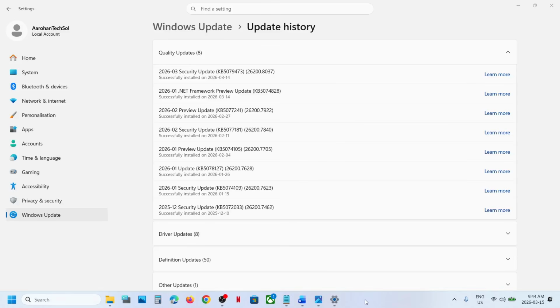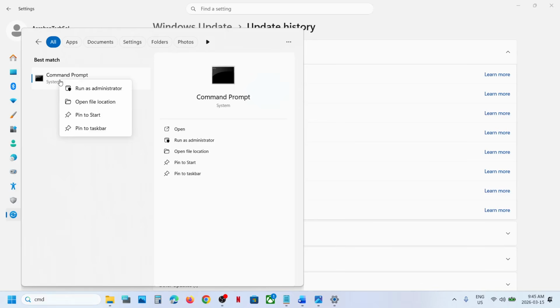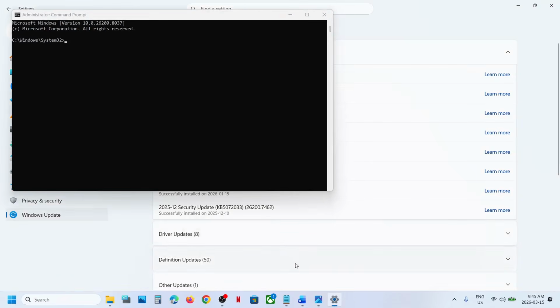Today in this video I'm going to show you how to fix when you're unable to install this update, that is KB5074828 on your Windows 11 computer. Now the first step is to type in CMD in Windows search box, make a right click on command prompt tab, make sure that you run command prompt as an administrator, click on yes to allow.